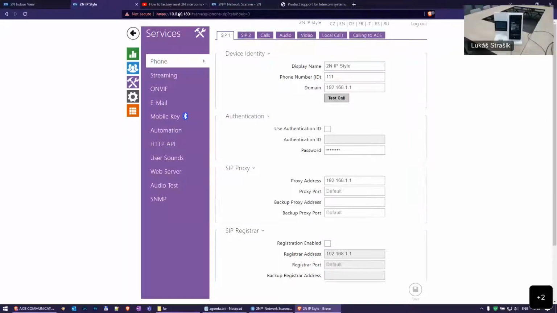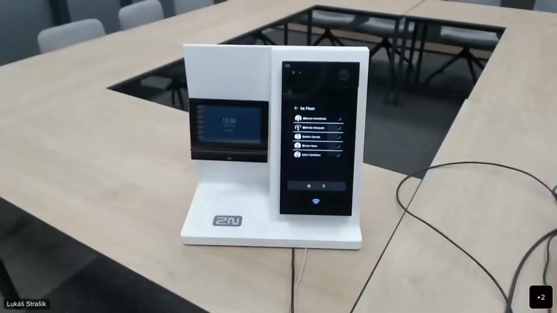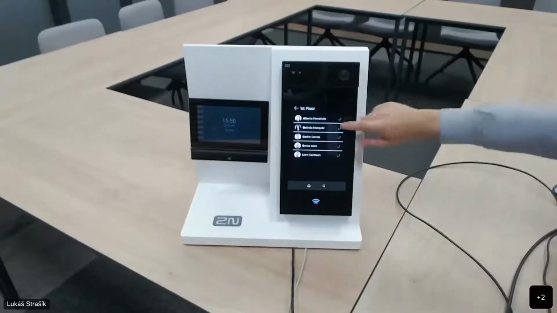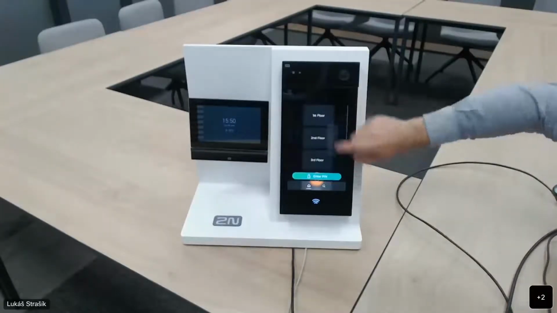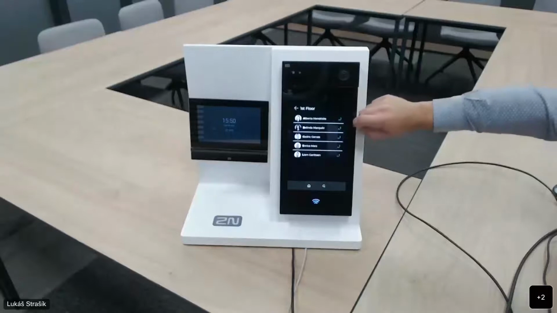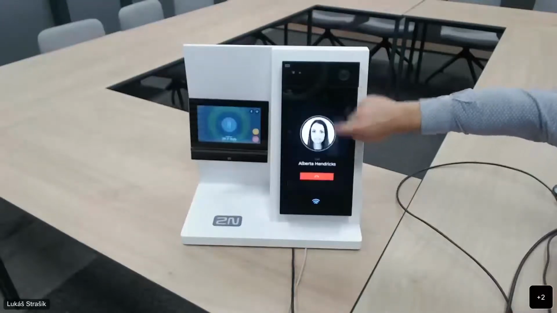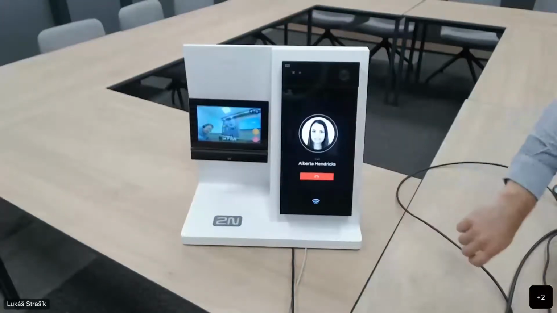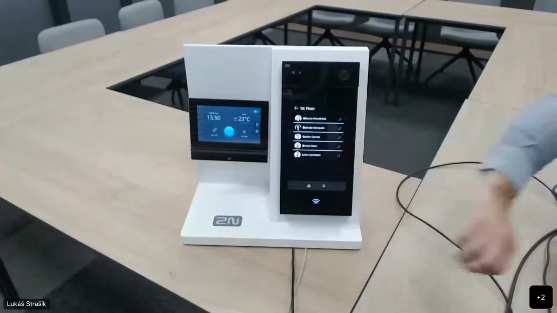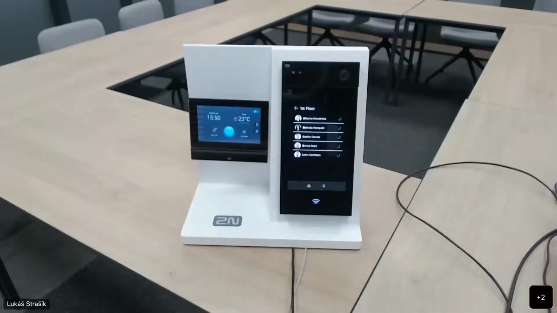So you should be able to now see the user. I have the user in here in this folder. If I call, you will see directly the video stream, and you can then answer and unlock the door, obviously. So let me share my screen again.